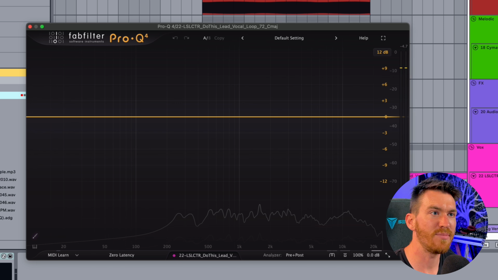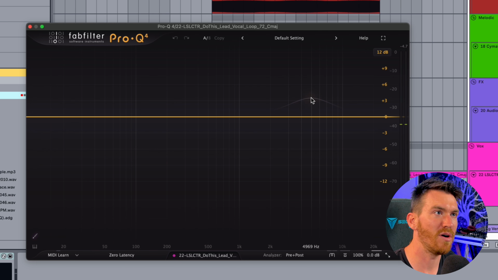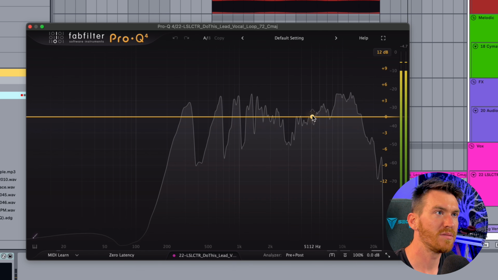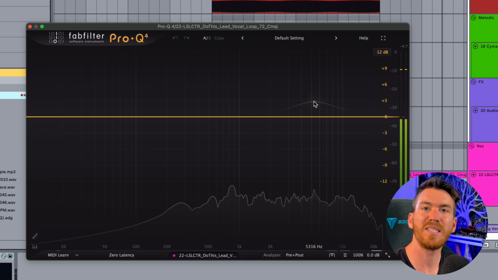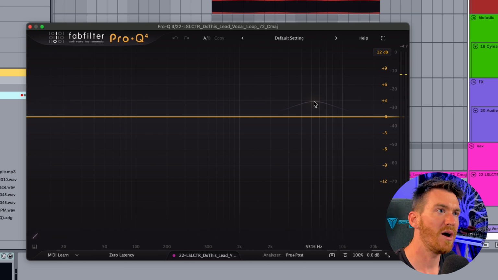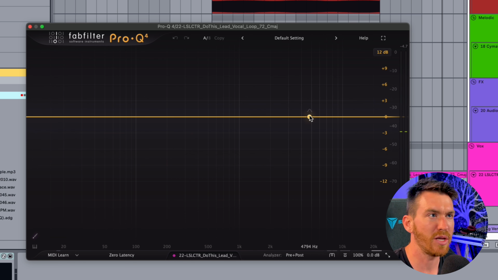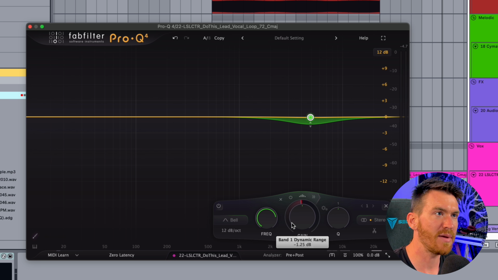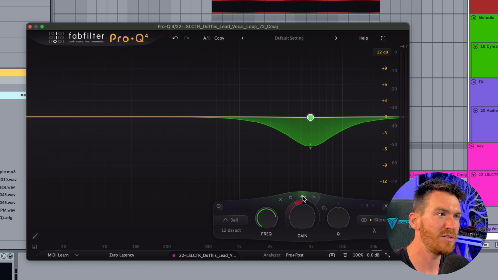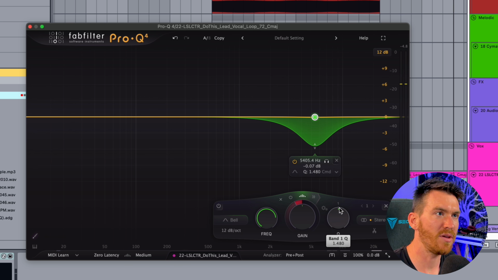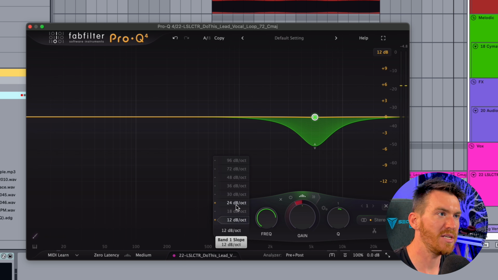Let's just take, for example, this little peak that appears here for a moment in this vocal. Sometimes that pops out right there. All right, cool. I want to try and duck that spectrally. I'll make a band here. I'll set the dynamic range, and then instead of making a dynamic EQ, I'll click this button to turn it spectral. Then I'll tighten the Q up a little bit, maybe increase the slope.